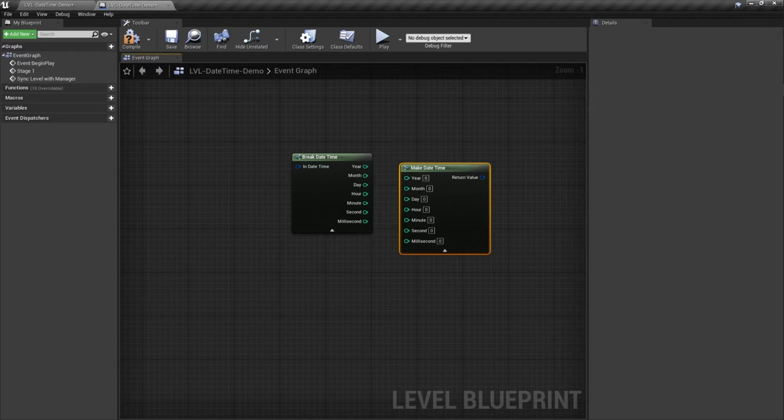Now, this isn't UE4 exclusive by any means. DateTime is a common data type in many programming languages and environments. I have seen in some cases that some of them do go so far as to include microsecond in their variation, but off the top of my head, I couldn't tell you which ones.